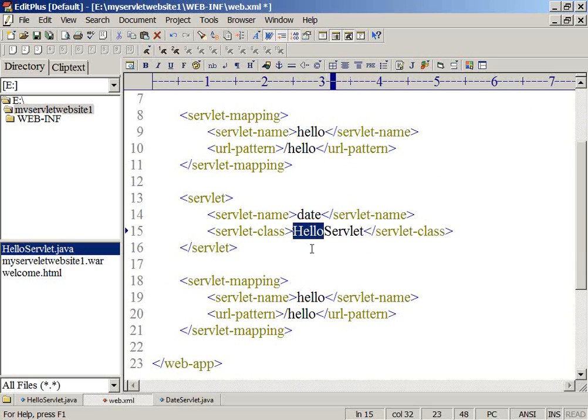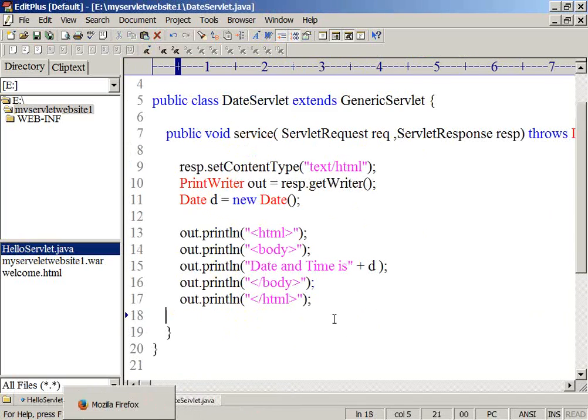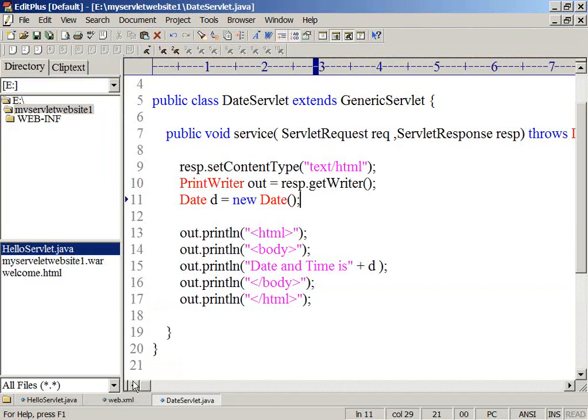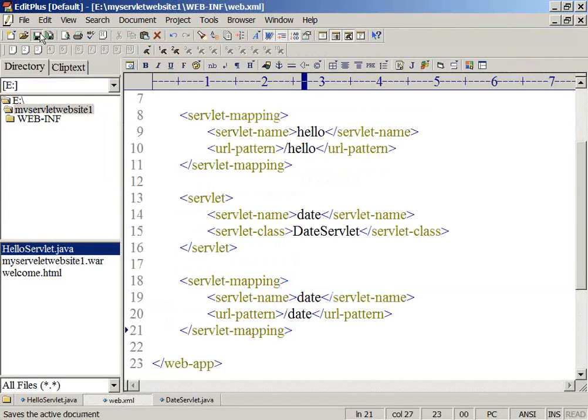What is this? DateServlet. That's your choice. Class name should be the same here. This date and URL patterns are your choice. As I told you, for now done. What I did here, I have developed a servlet and I have given an entry for this servlet in the web.xml file. Now my web application designing is complete.